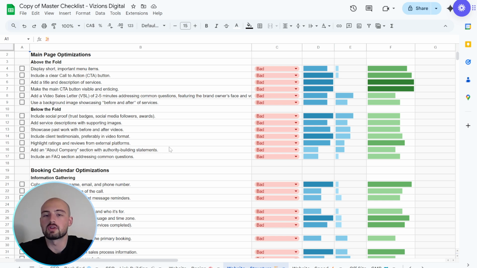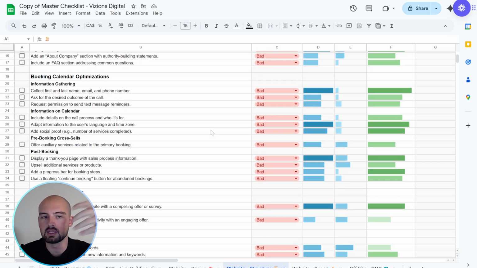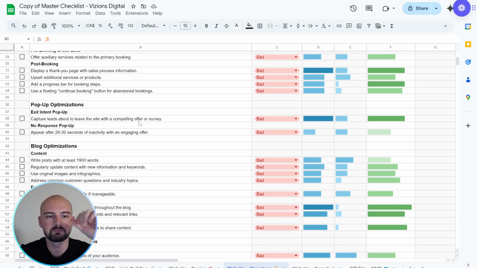You just might increase your conversion rate, because that person that gets to the bottom of your website and isn't getting the information they're interested in, they might leave. But now you could actually fulfill that. So something to keep in mind there. Then you got some booking calendar optimizations. This is going to depend if you're a booking type service business.